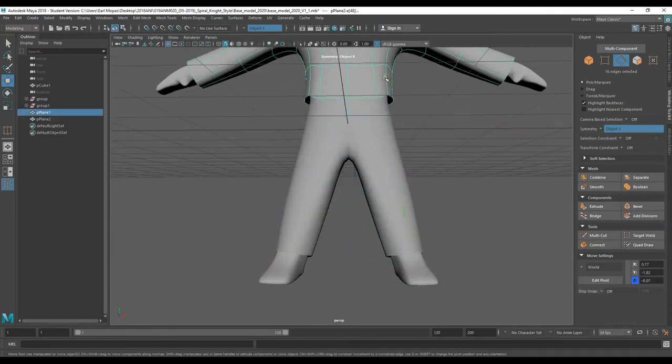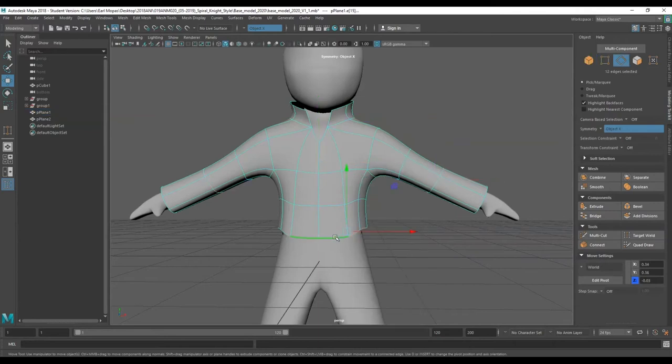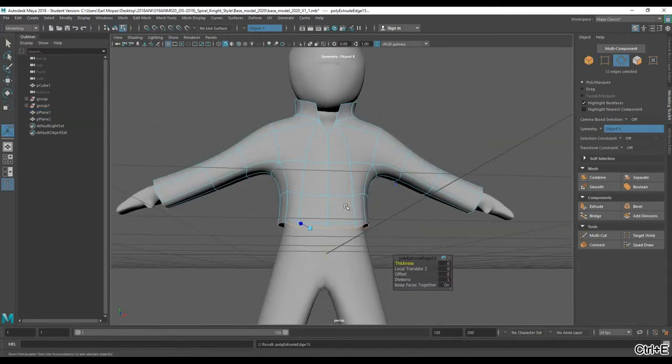Okay, awesome. And I think I need to expand this shirt down a tiny bit. So let's just do an edge. Let's do an extrusion.